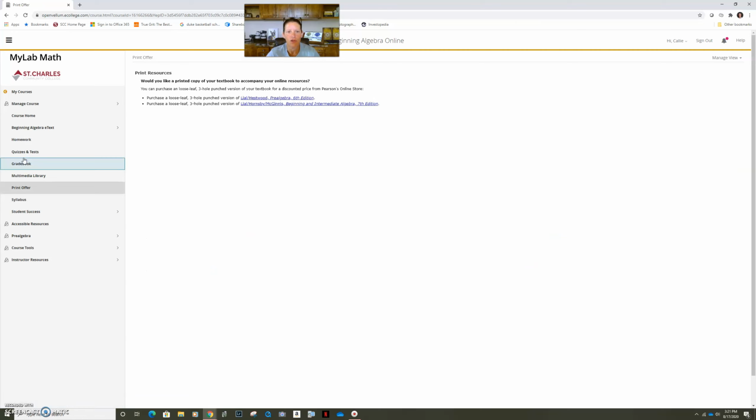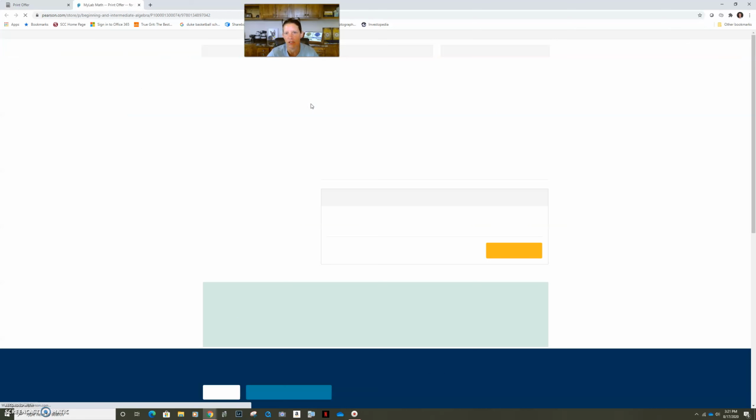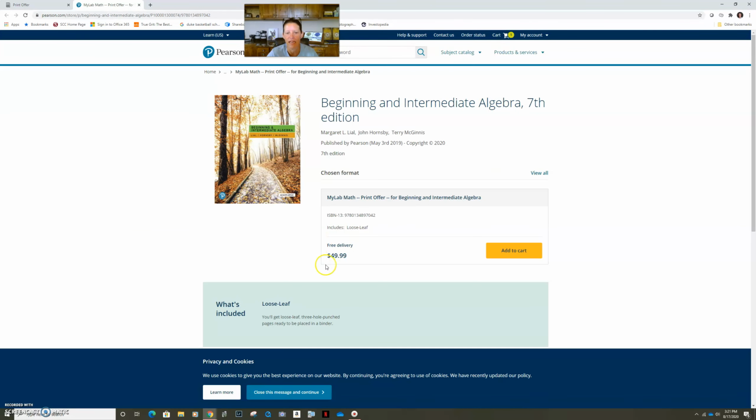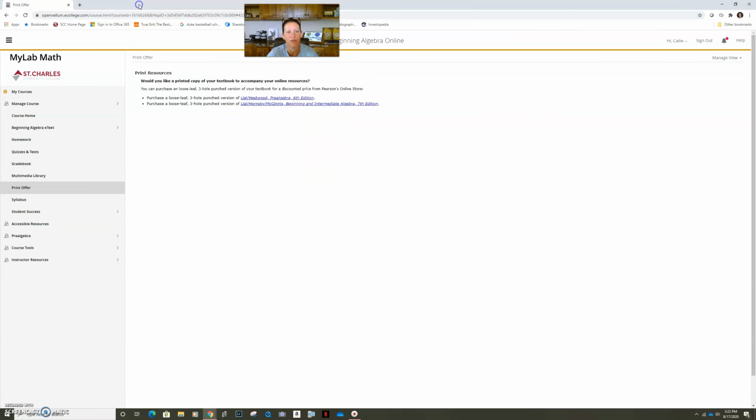If you want to purchase a printed version of your textbook, you can do that through the Print Offer tab in MyLabMath. Just make sure you select the Beginning and Intermediate Algebra 7th edition textbook. This will cost $49.99, and if you add that to your cart and purchase it, you can have it delivered directly to your home. It's kind of nice, and I really recommend that. Also, for those of you continuing on to intermediate algebra, you'll get to use that textbook for both courses, beginning and intermediate algebra. So it's a nice double whammy.